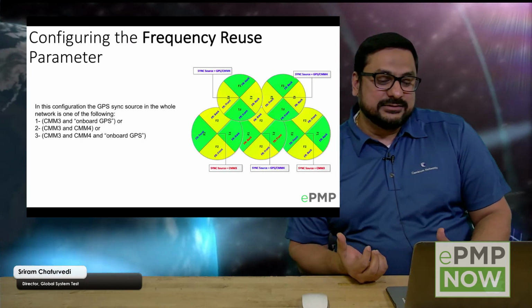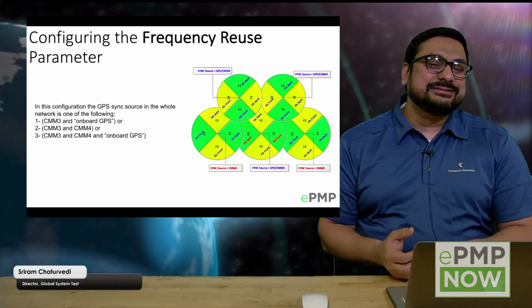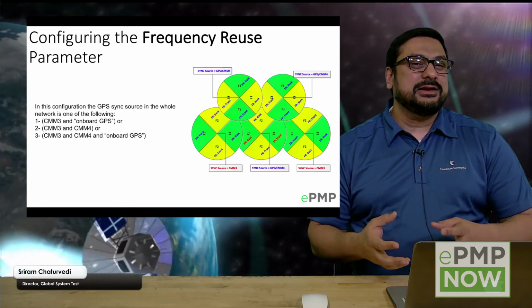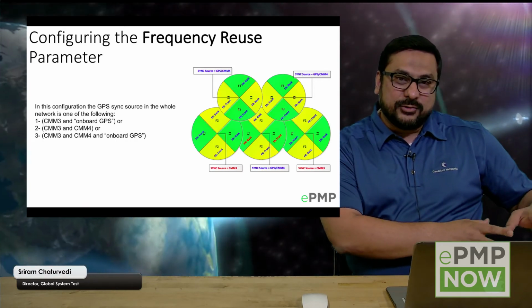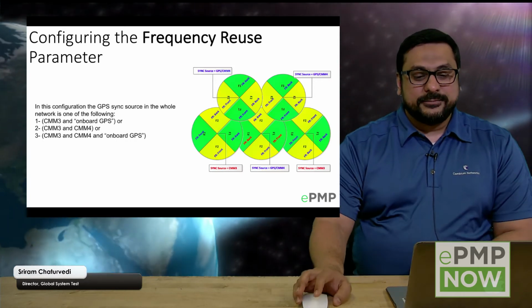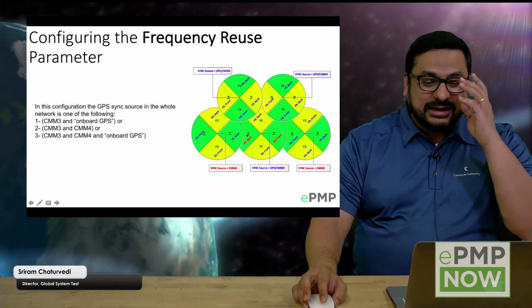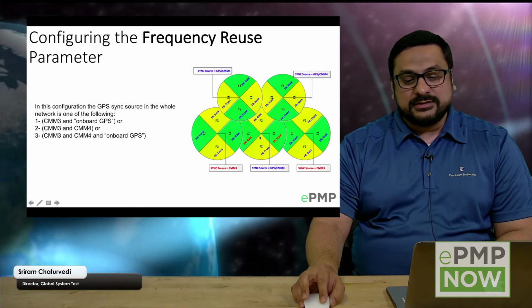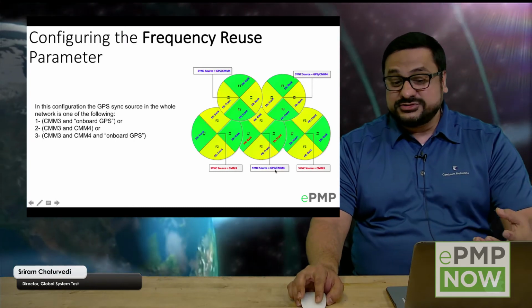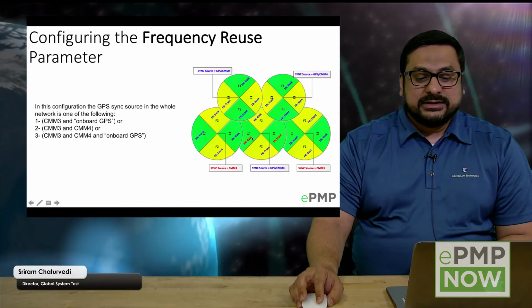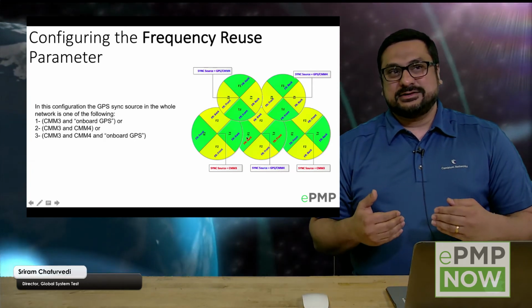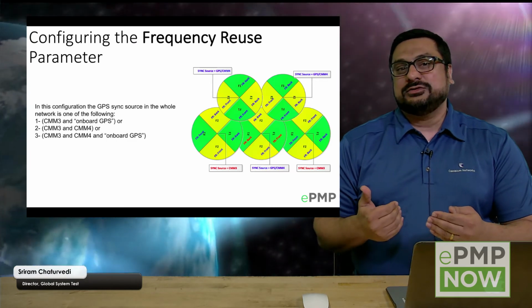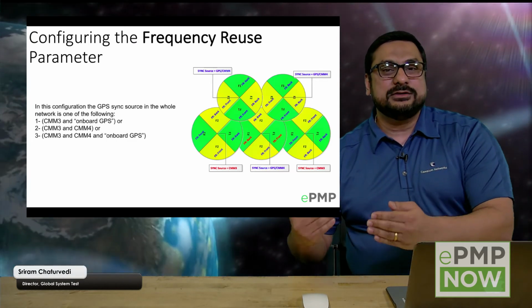The second case is when you're trying to mix and match. It's a little bit different concept. When I say mix and match, it's really between the onboard GPS, CMM4 and the CMM3. That's the only special case. In that case, when you have a tower that is synced using CMM3 and another tower that is synced using onboard GPS or CMM4, the sectors that are facing each other, APs facing each other and using the same frequency, we recommend that you set the same frequency reuse setting.